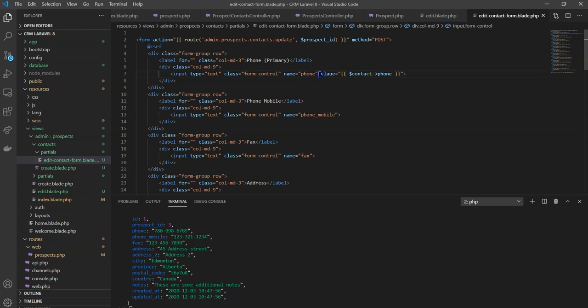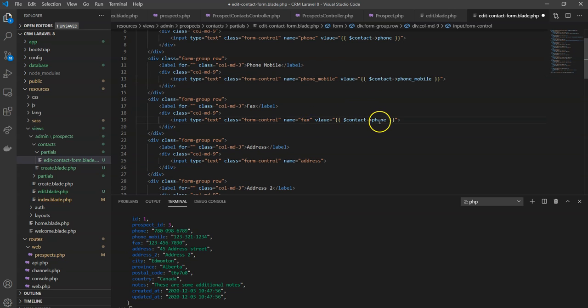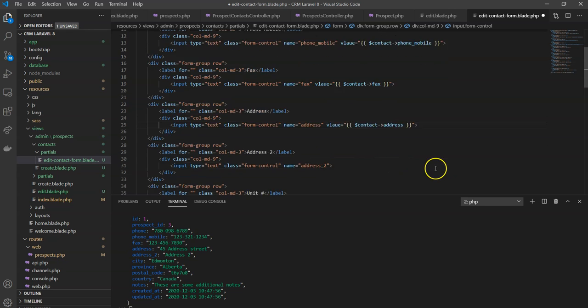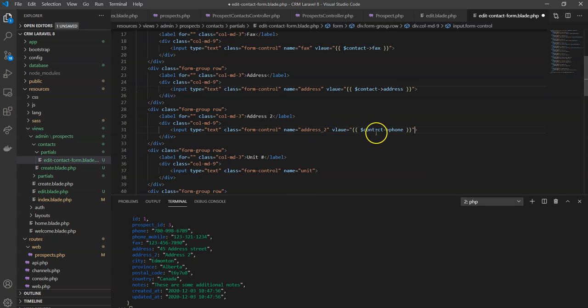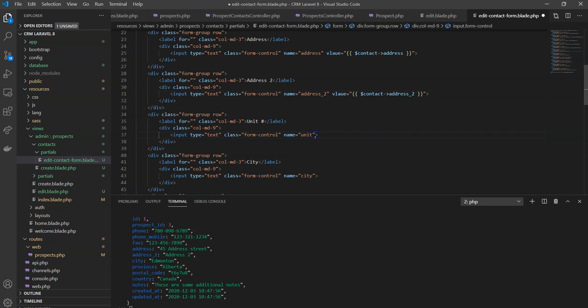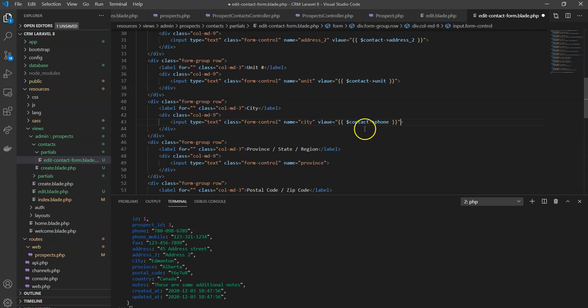This is where things get a little bit monotonous, but that's okay. Phone, mobile, fax, address, unit, city.